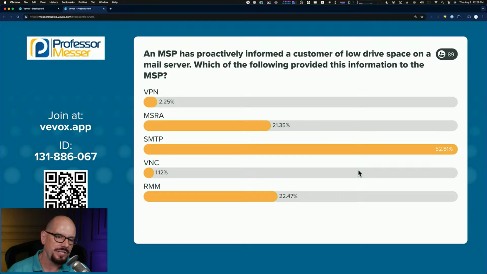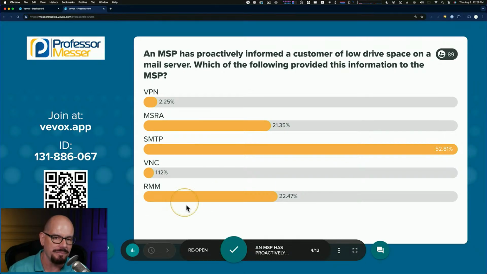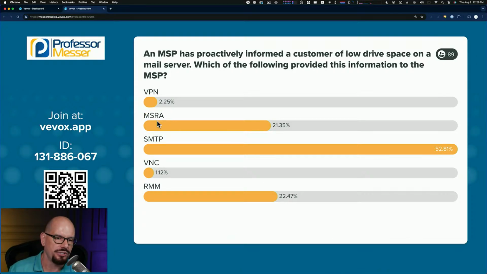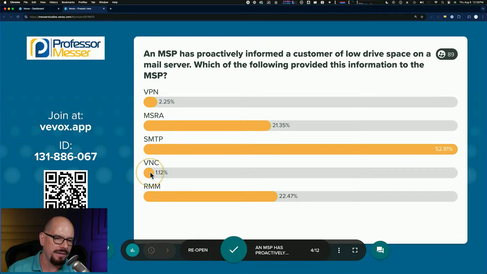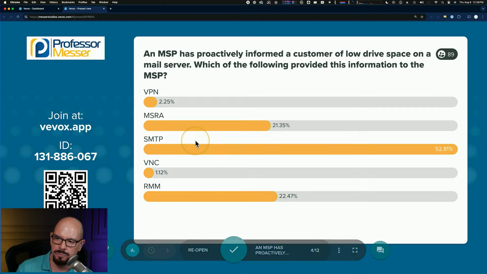And we can see that 52% of you say the answer is SMTP. We have 22% that say RMM, 21% that say the Microsoft Remote Administration function, MSRA, and then we have VNC and VPN with single digits, 1 and 2% respectively. So the majority of you chose SMTP, the Simple Mail Transfer Protocol.